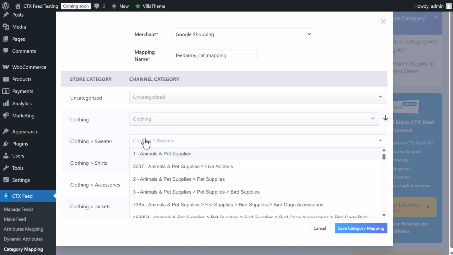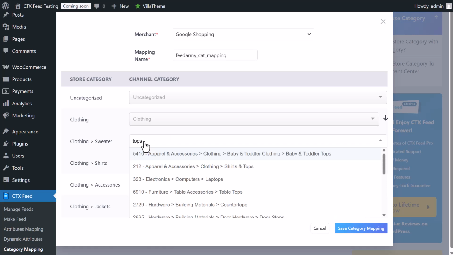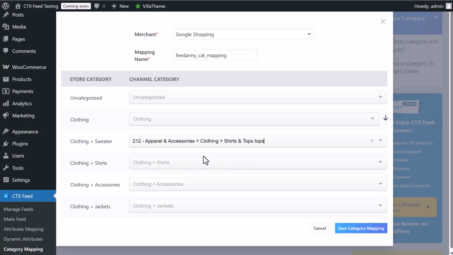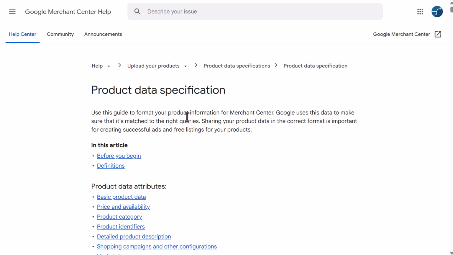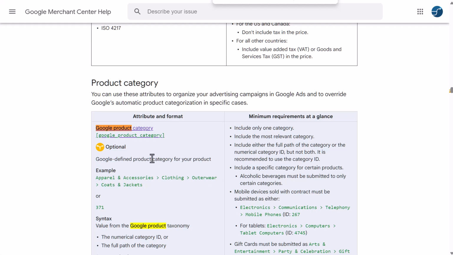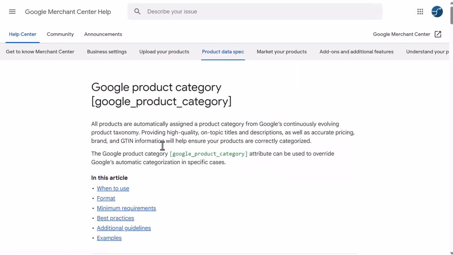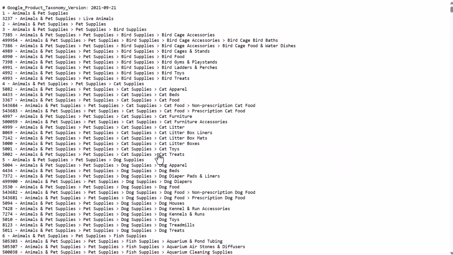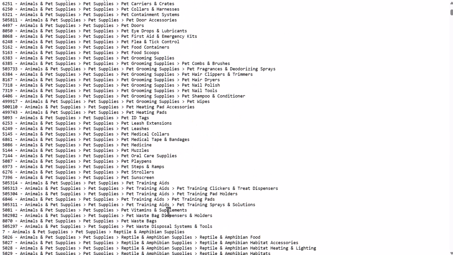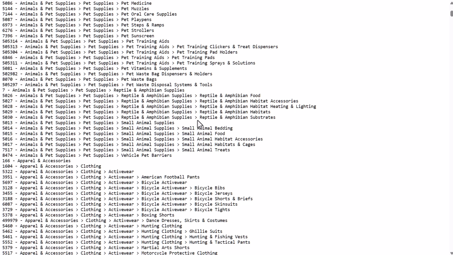And what we want to do is for the sweaters, that's the top. So basically what you want to do is just search for what category it is. If you want to see the full list, what you can do is go to the product data specifications, search for Google product category. And once you go here, you can click on the TXT file.